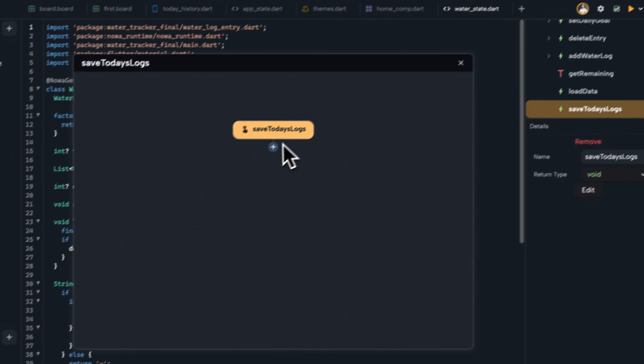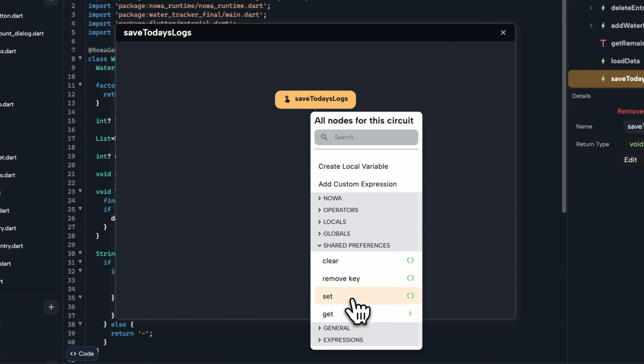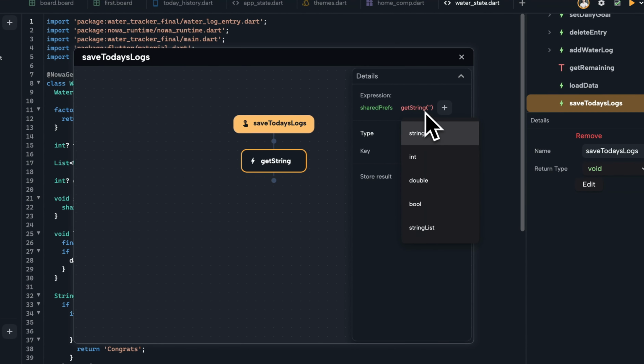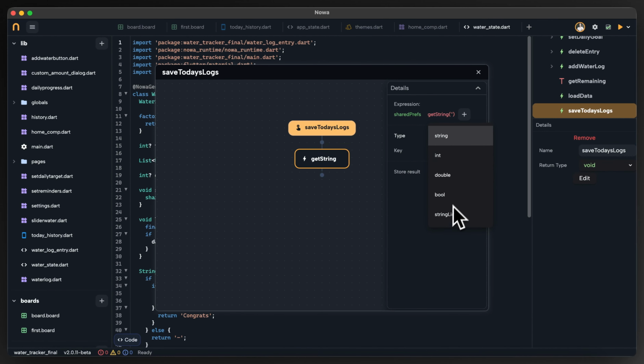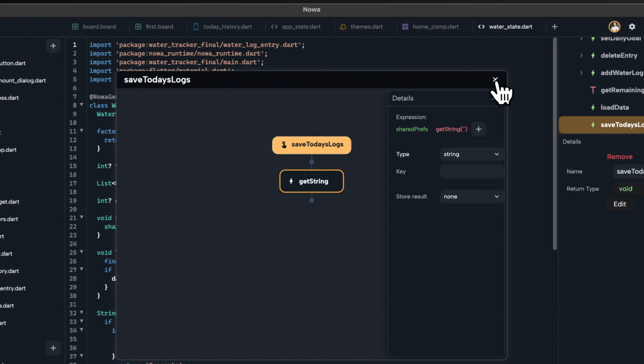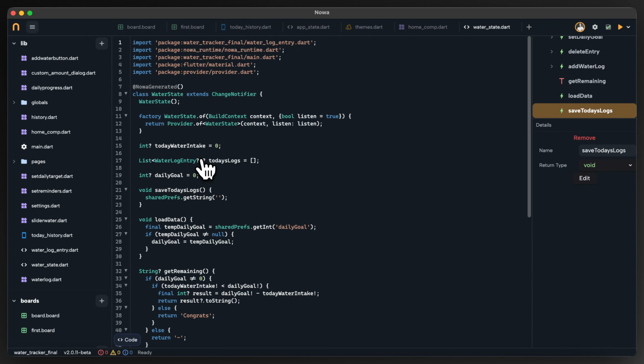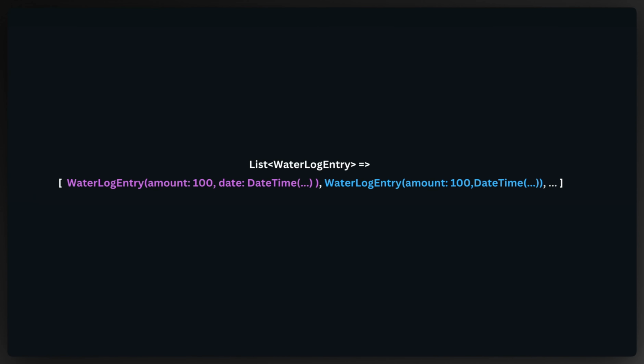So let's open the function, and then we're going to go to shared preferences and we will choose get. Now here, if you remember, we said that the types that you can save are string, int, double, boolean, and a string list, which is like a list of strings. But the problem is that the list we have is a list of water log entry, which is a custom type. So what are we going to do in this case? So the list looks like this. For example, we have, let's say, a list that has 2 objects, and each one has the amount and it has the date. And as it is like that, we cannot store it in shared preferences.